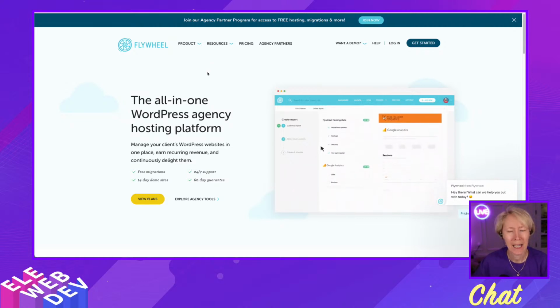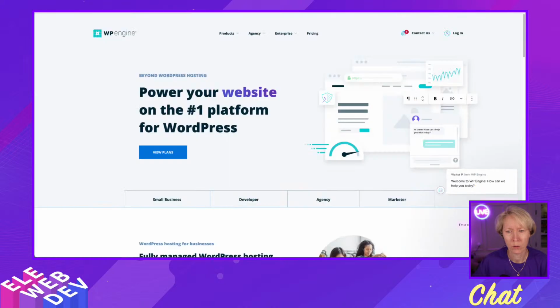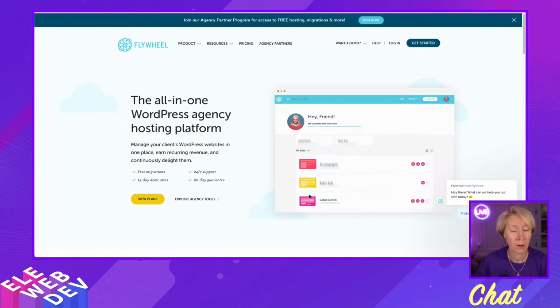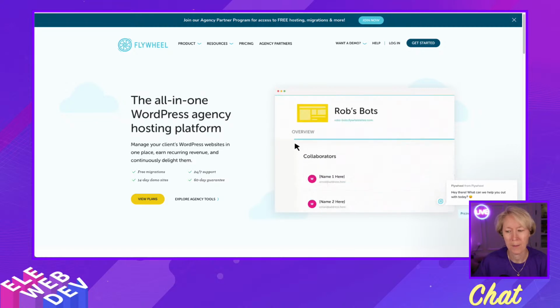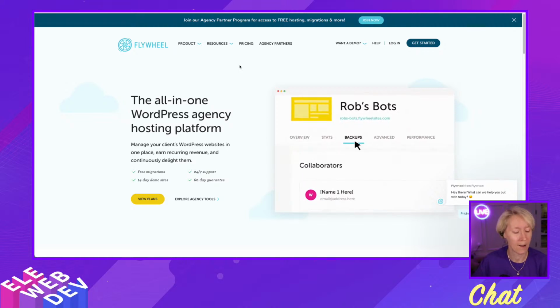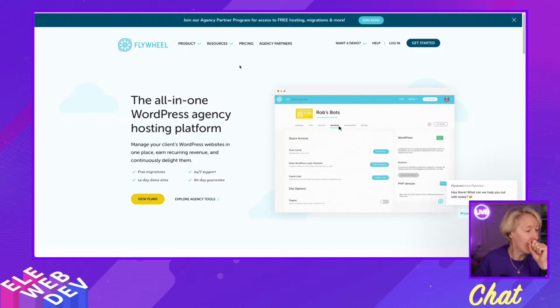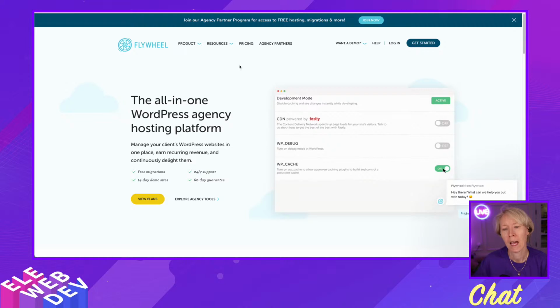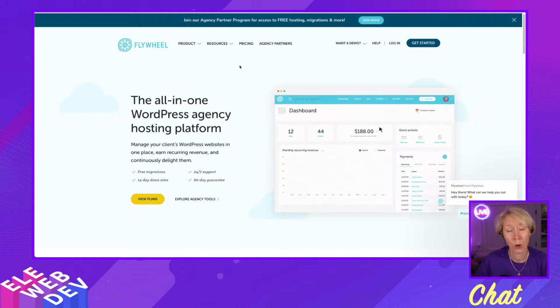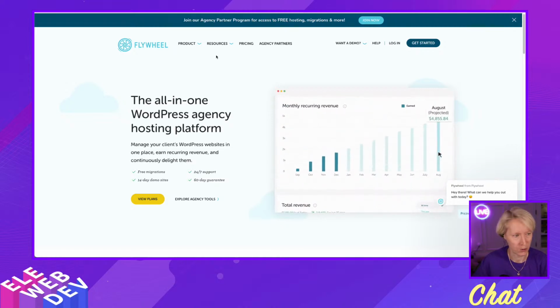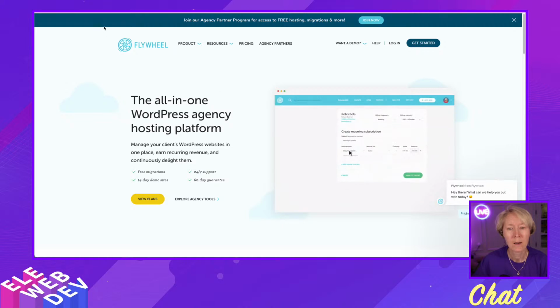So, do you have to have an account with WP Engine or Flywheel in order to use Local WP? Okay, yeah, I'm here. No, you do not. You do not have to have a hosting account with Flywheel or WP Engine. Why? Because Local WP is free.